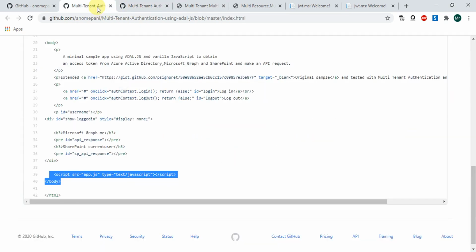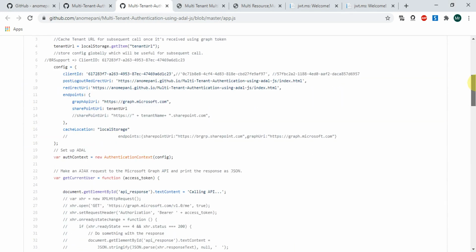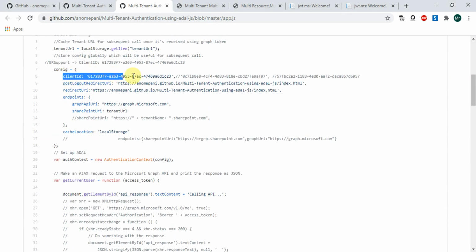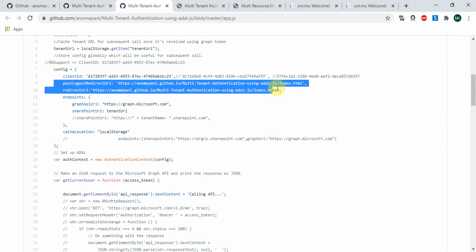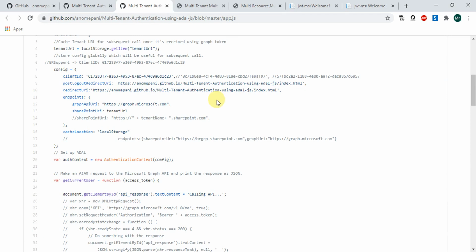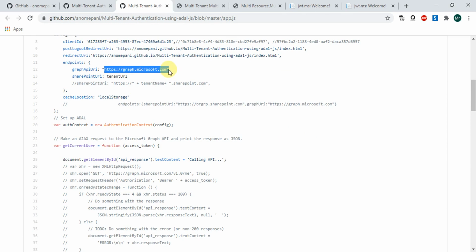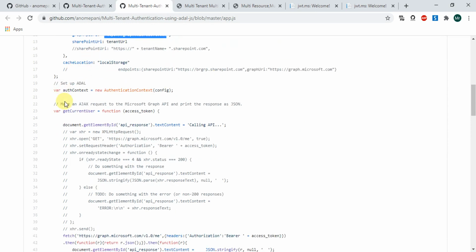And if we check the app.js file, the main core part of this application is the configuration. We have to provide the client ID using which we get the token. Post logout URL is the same file which we are running, so this will be configured in the Azure AD application. Now the endpoint input is Microsoft Graph, and once we get the token, this is the configuration. If we get the token, then there is a callback.